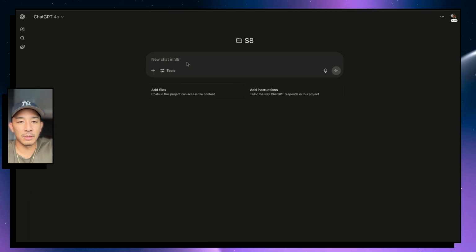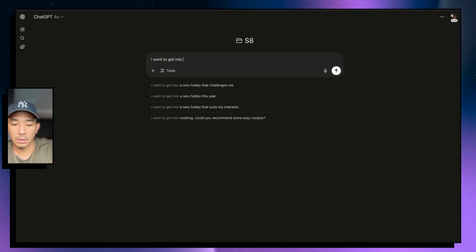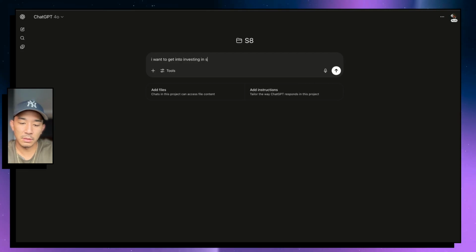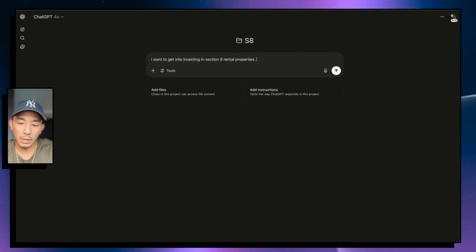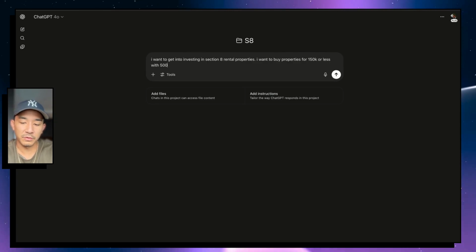So I'm simply going to go here, and if you type in the same prompt, you might get a different answer, so you want to test this out for yourself. But I'm going to say: I want to get into investing in Section 8 rental properties. I want to buy properties for $150K or less with $500 a month plus in profit potential.